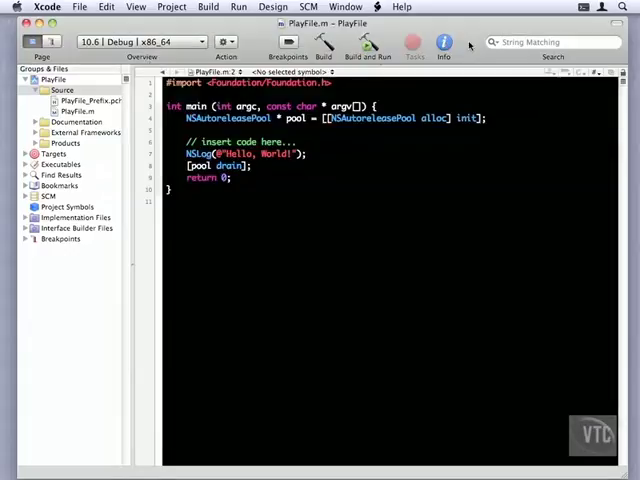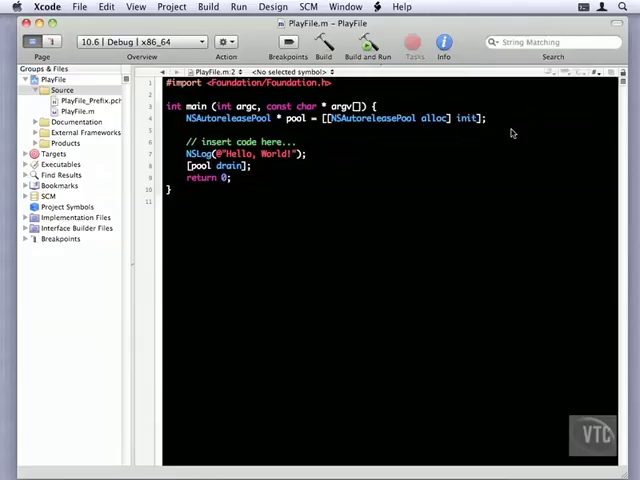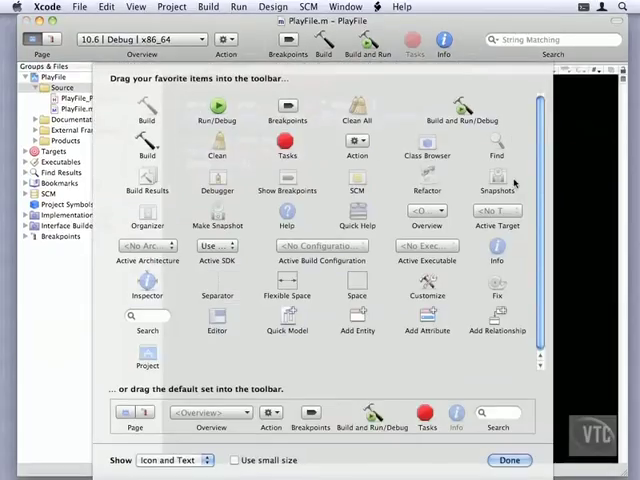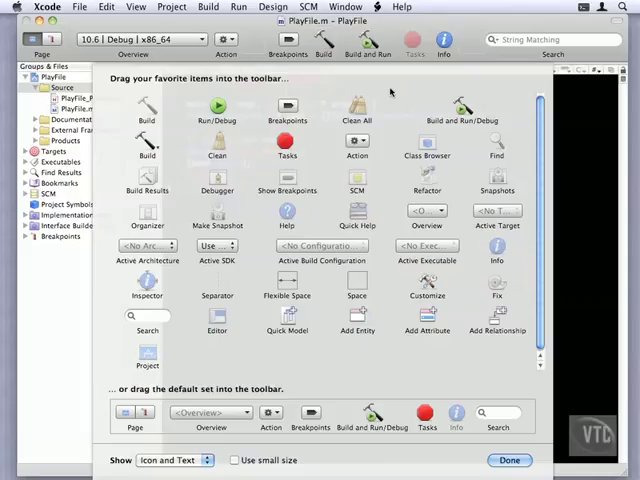You can also customize the toolbar. Like with most applications on Mac OS X, if you right mouse click on the toolbar and come down to Customize Toolbar, it'll drop down a menu, a list of all of the available options for this application. So you can click any one of these. If we wanted to use Run and Debug, you just click it, drag it up here, and let it go. If you decide later that you would not like that item in your toolbar, just click it and drag off.